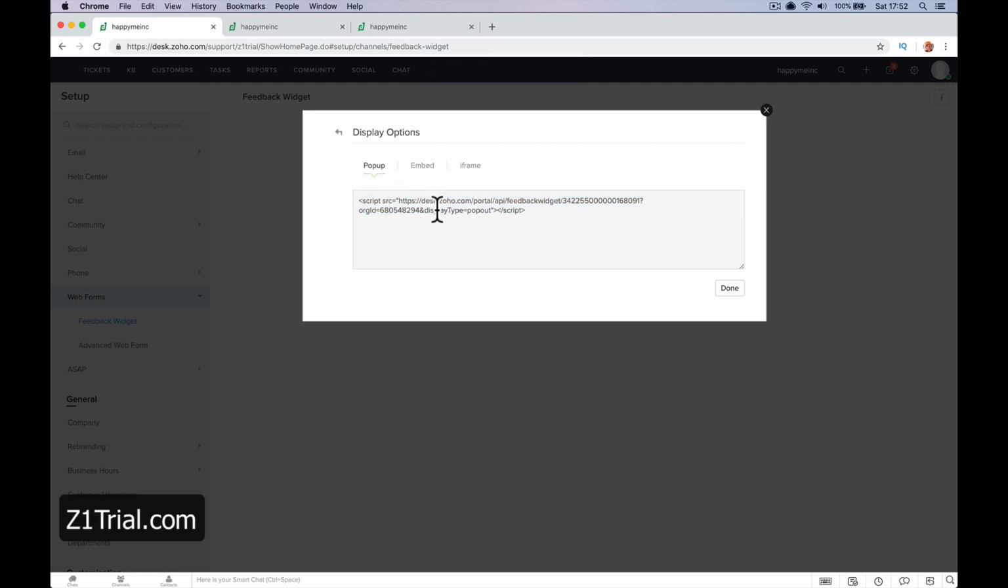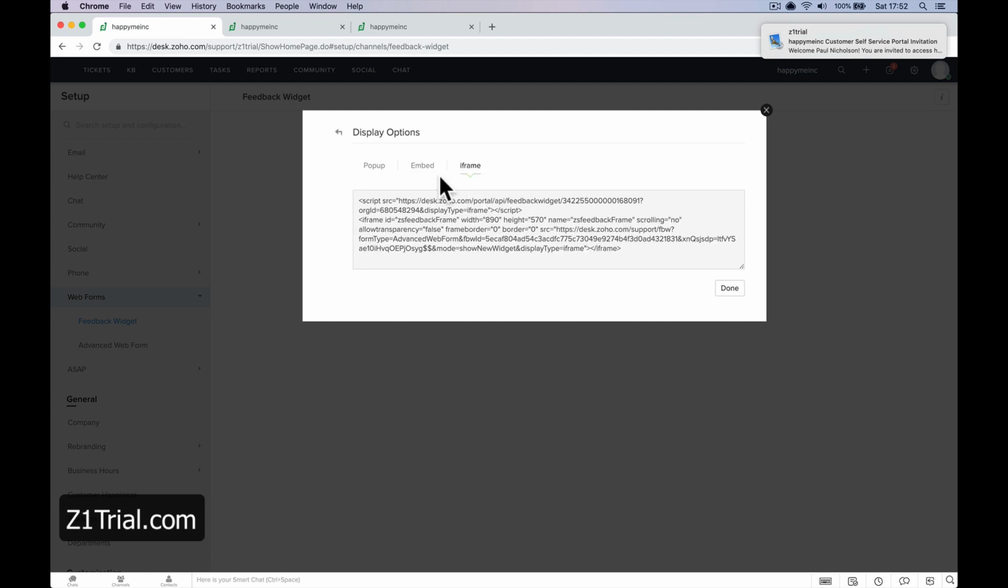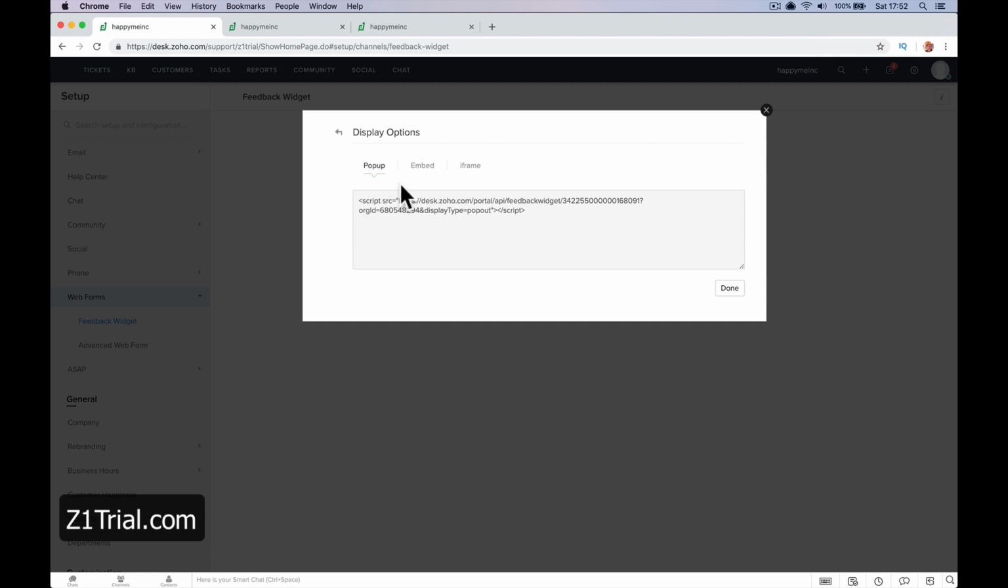So if you want it to pop up, you would do this. If you want it to embed, you would add this, and then some areas will, depending on where your website is, sorry about what I'm saying, I'm looking at other things. So if you want it to pop up, you're going to add this code. If you want it to embed, you're going to add this code. And if it needs to be an iframe, add this code.